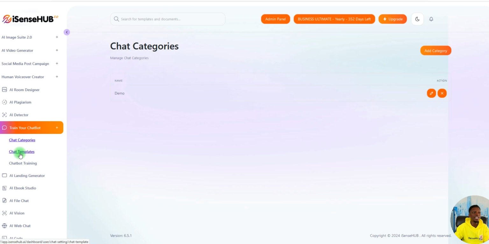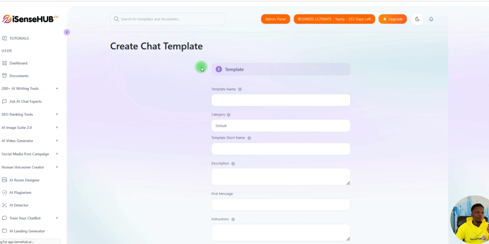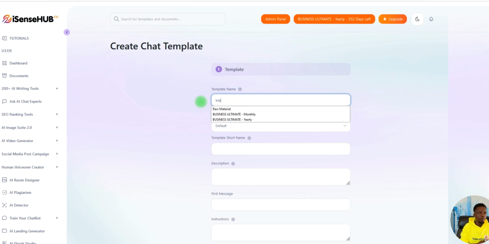So this is where you create the chatbot template. You click here and add template. And then you have to give it a name. So let's say I want to create something for customer support. Template name. Probably let me say marketing strategy.